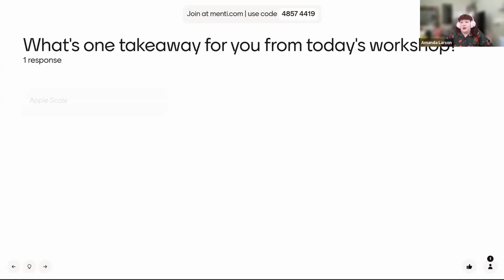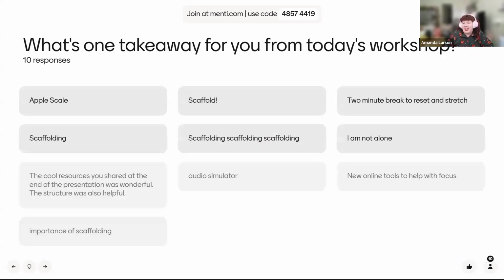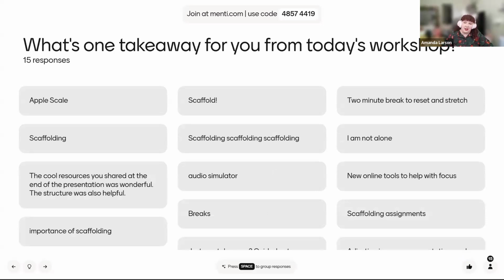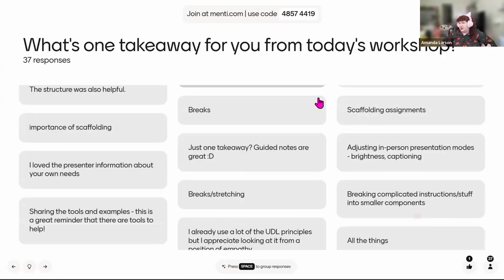And I will give you a couple seconds. Scaffolding. Scaffolding, scaffolding, scaffolding. Yay! Oh, I'm not alone. You're not alone. There's lots of us. Cool, and the resources that you shared at the end of the presentation was wonderful. The structure was also wonderful. More scaffolding. Just one takeaway, guided notes are great. New online tools to help with focus, adjusting in-person presentation modes, brightness, captioning.